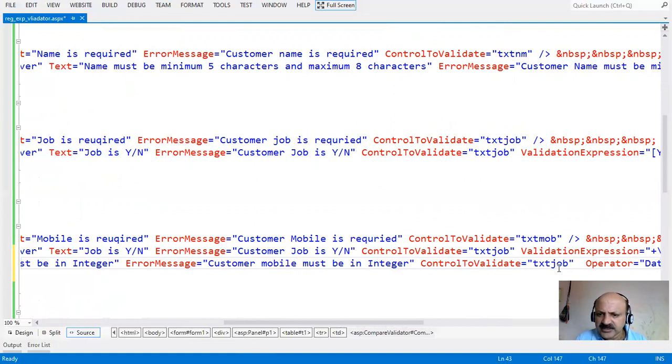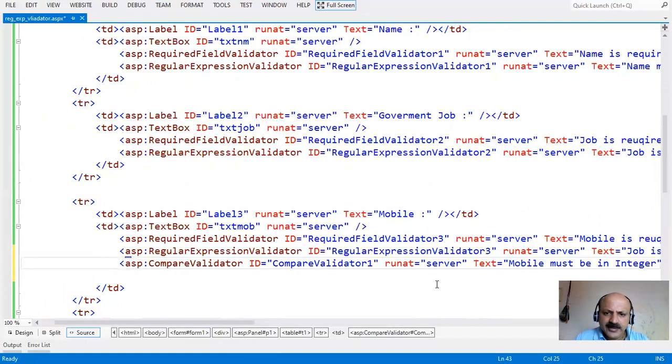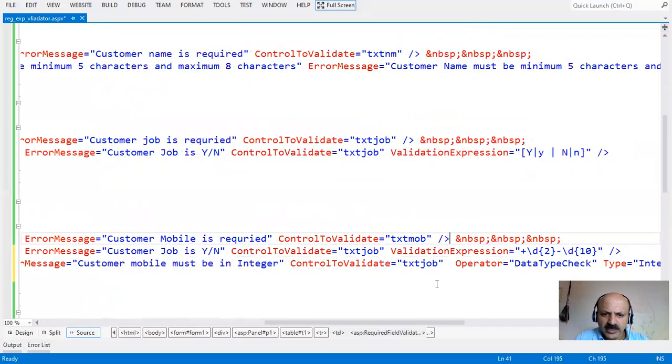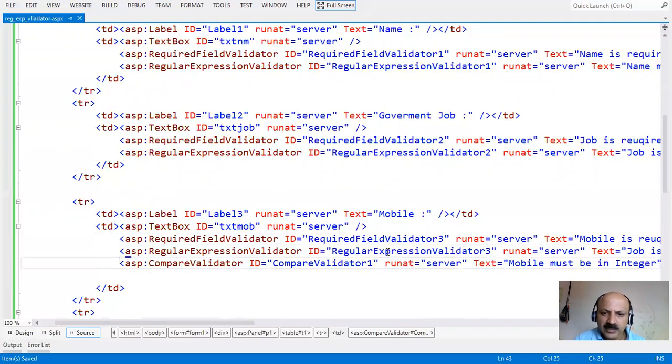Yes, txt, here is mobile. Okay, now we can change some. Yes, control to validate, here is remaining, so here mob, yes, and we can check all the things here. Here is job, here is mobile, and here is also a change, we have to provide the mobile control to validate. If not changed, then it does not apply to this control, like here is mobile.